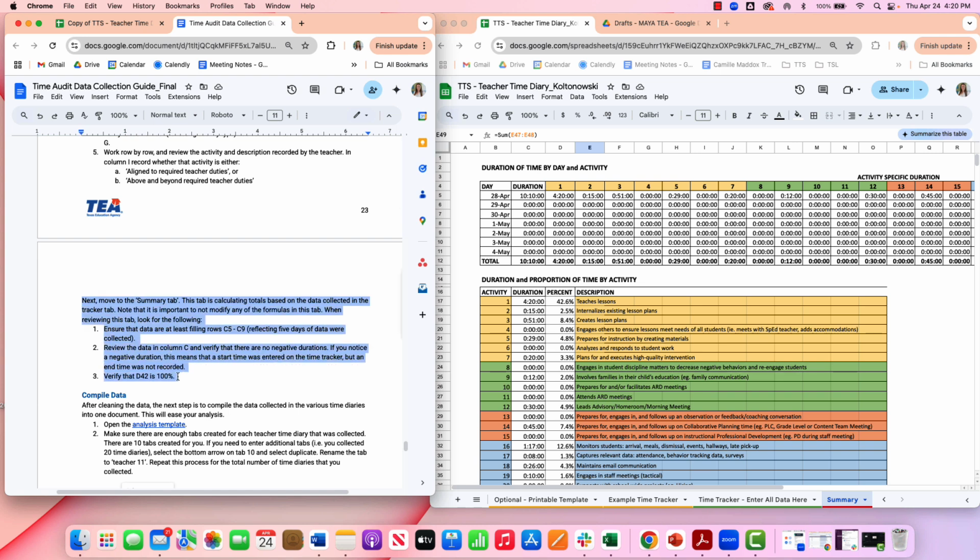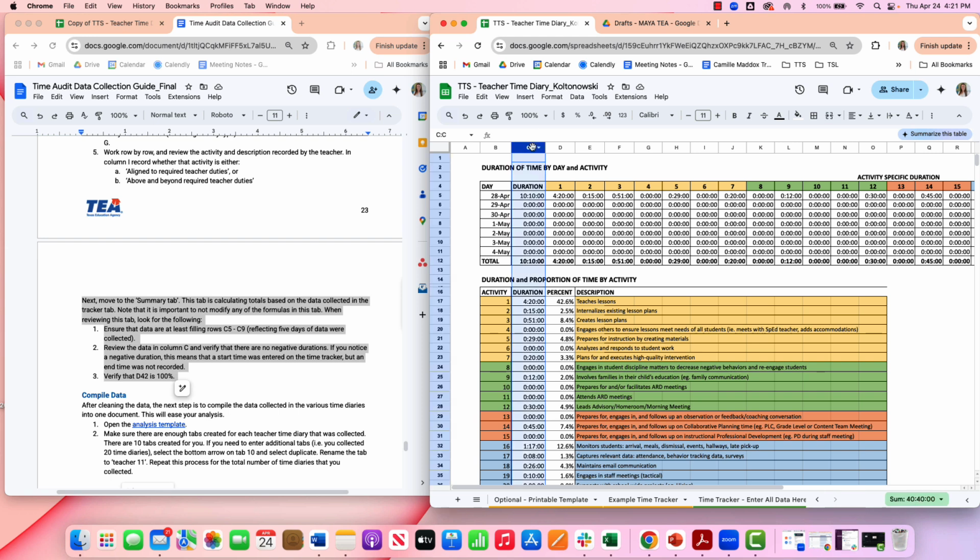So moving down to the next part in our guide, the next step is to move to the summary tab. This tab is calculating totals based on the data collected in the tracker tab. Note that it's important to not modify any of the formulas in this tab. When reviewing this tab, you want to look for the following. Ensure that data are at least filling columns C5 through C9. So that ensures that those 5 days of data were collected.